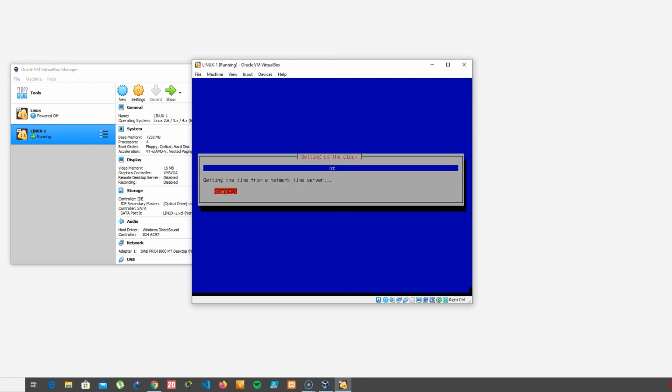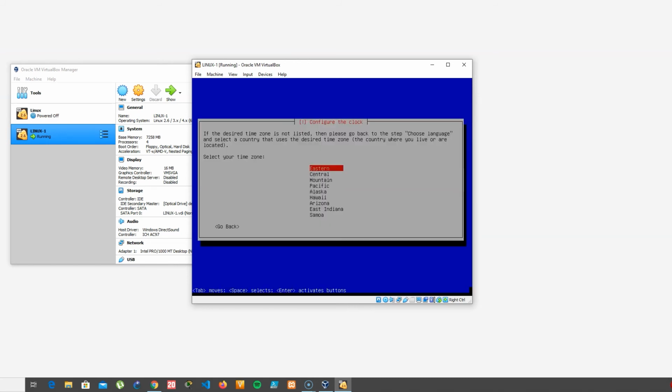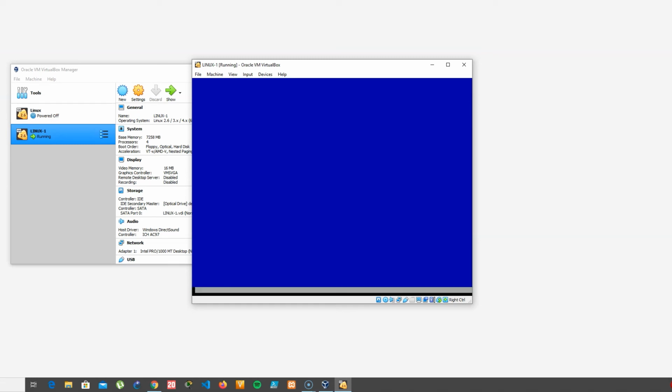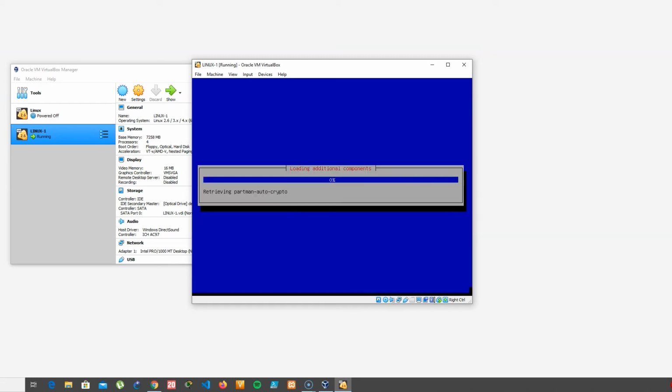Great. Now it's setting up the clock, and we're going to be prompted to choose a time zone. I'm just going to leave it as Eastern. Hit enter. Loading some more additional components.